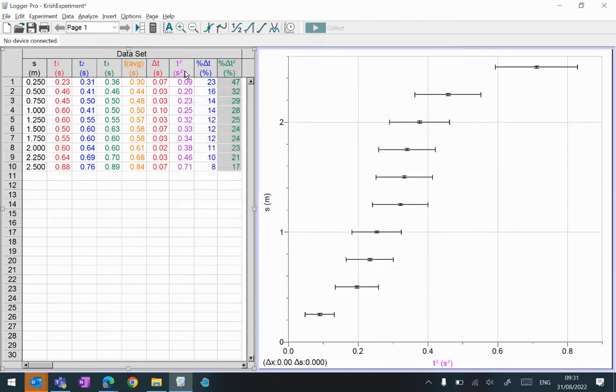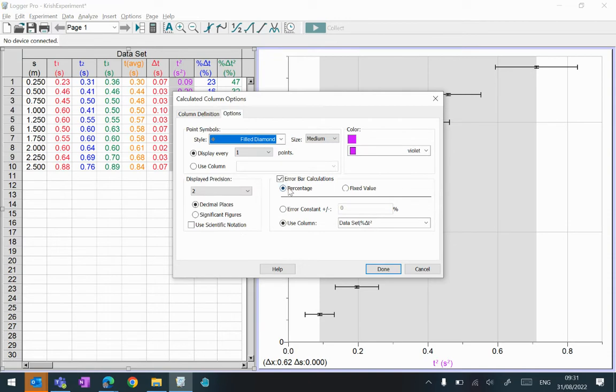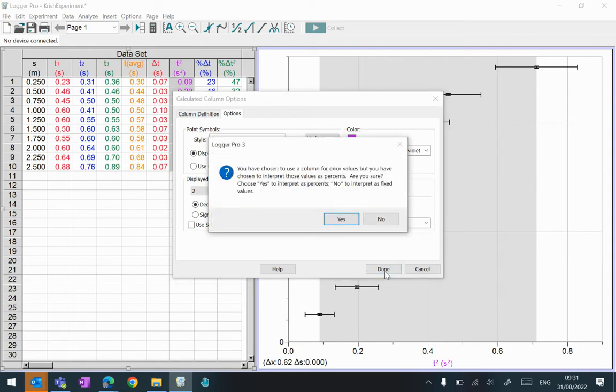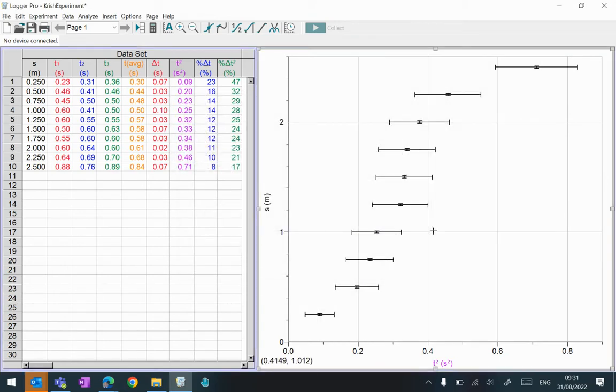And if we look in the t squared column, if I double click on the top of the column and go to options, you can see how I've done that. I've chosen error bar calculations here. It's a percentage that's in that column, and I've said use the data set in column percentage uncertainty in t squared. So that's where all of these error bars have come from in the first place.